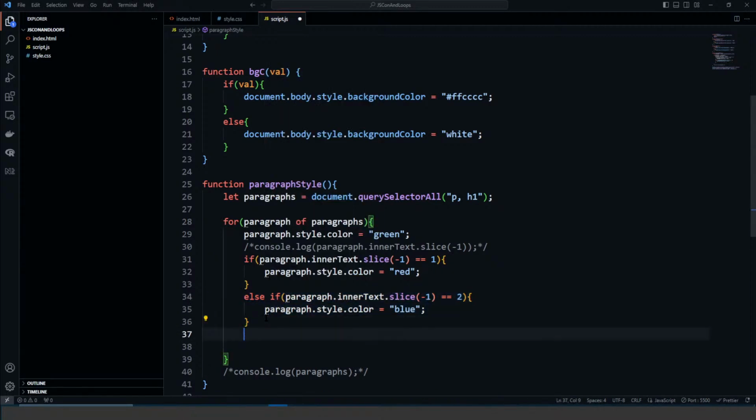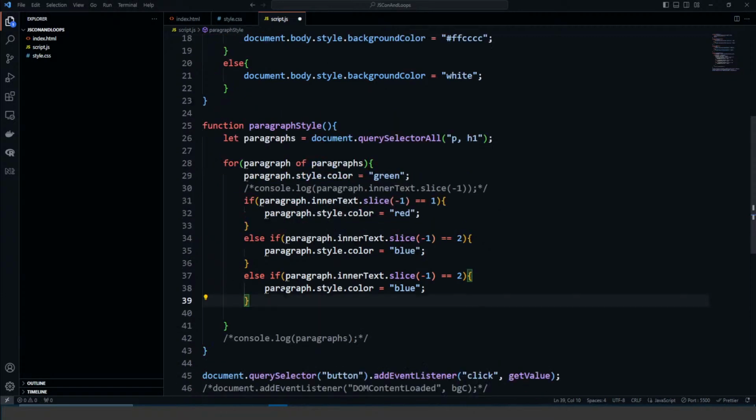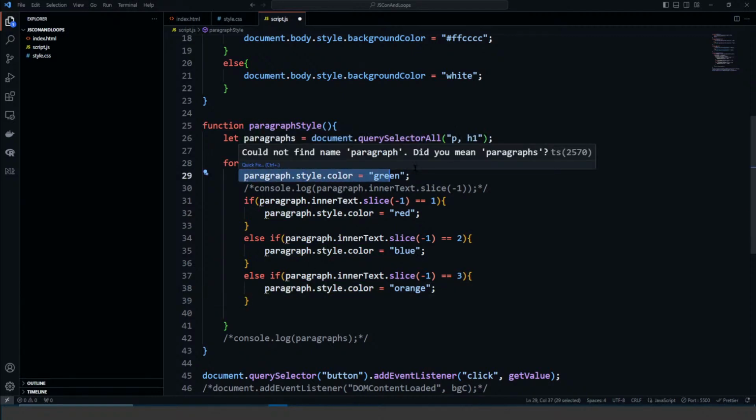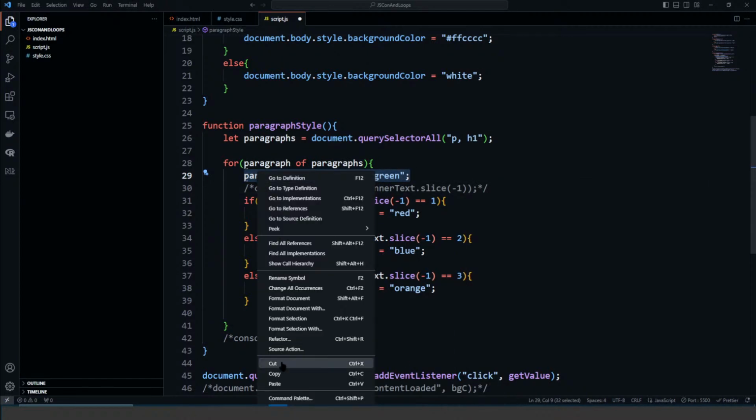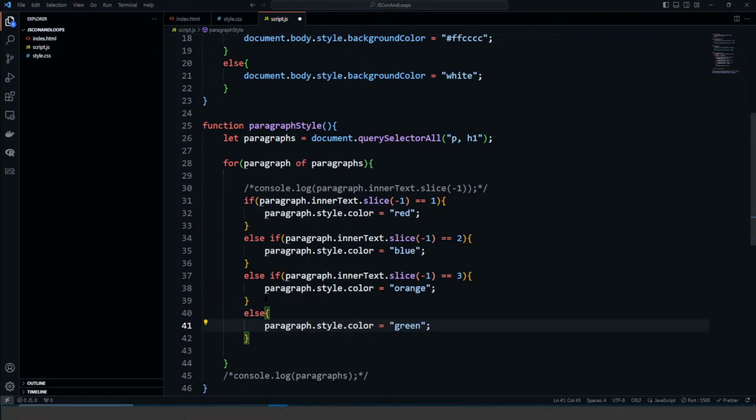We want to do another else if here because remember the paragraphs, the P's, are also in there as well as the H1s. So if it's 3, we'll make it, let's go with an orange. And then we'll put this statement here to make all the paragraphs green inside of our else condition, like so.